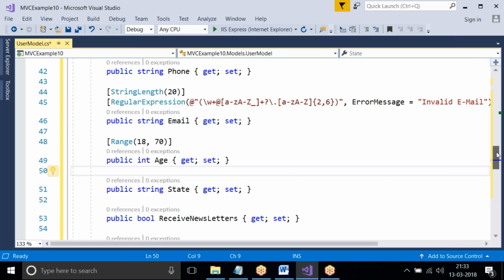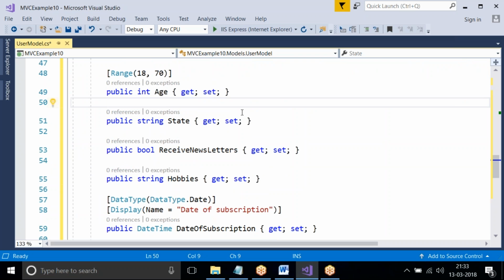Okay, so here a range is given. Age can be from 18 to 70 years. And for receive newsletters, there are no annotations here. A bool data type is given, so when we use a bool data type, this property is converted to a checkbox. If you select the checkbox, it returns 1. If you are not selecting, the default value is 0. 1 means true, 0 means false.